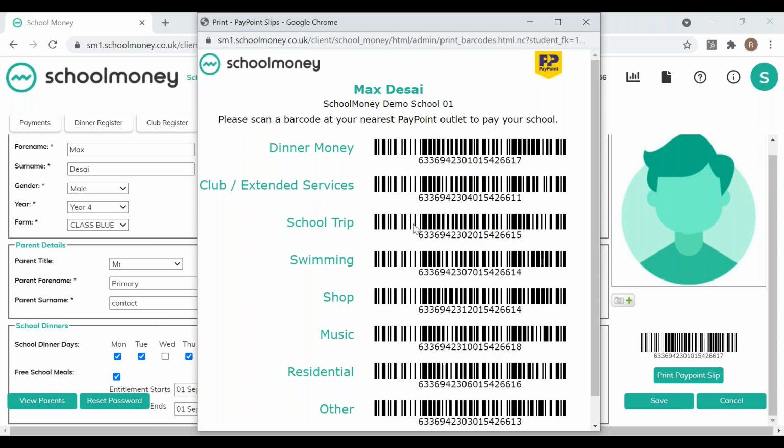So every time Max goes on a school trip, he uses the same barcode. He simply takes this barcode to the local shop where there is a PayPoint facility. They will scan the school trip barcode and Max would hand over the cash. From there, the money is then credited to any trips that Max has.